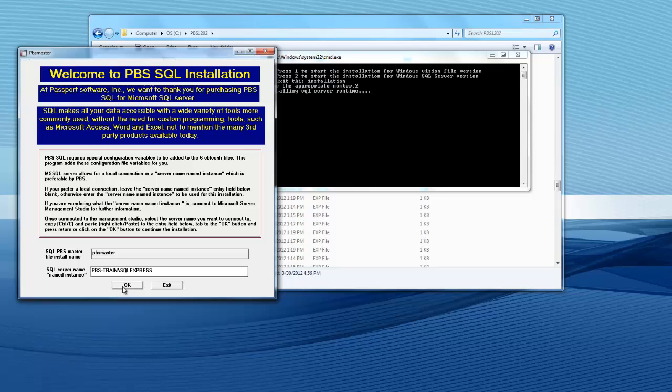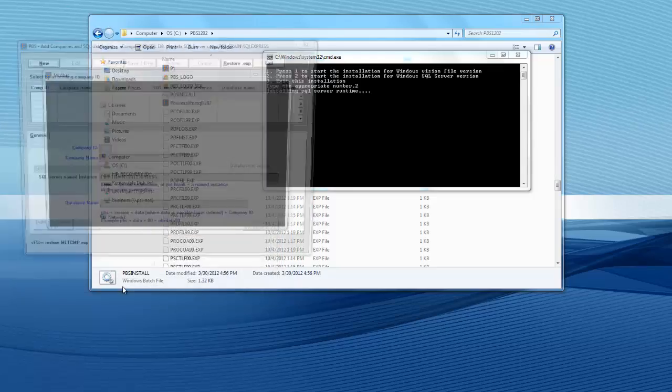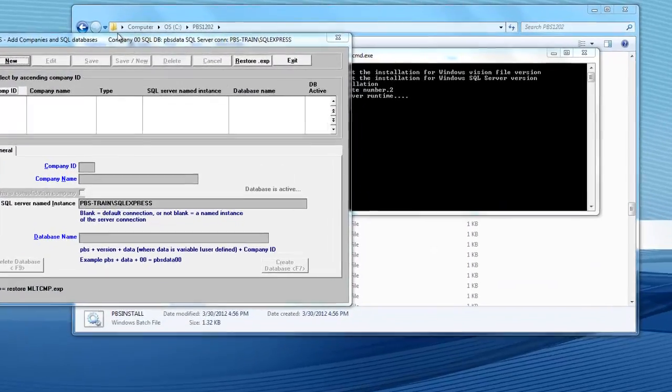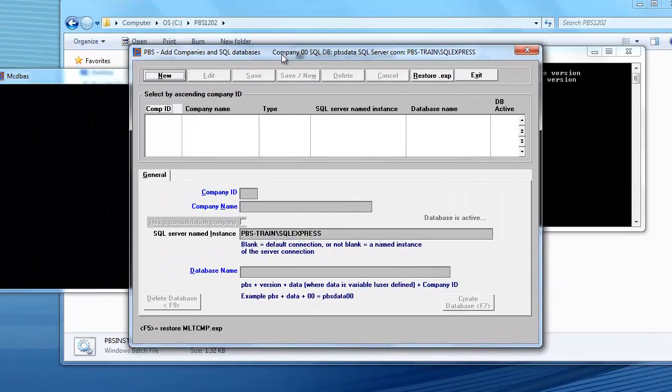So when I hit OK, it's going to write that value out to several configuration files, and now a new program shows up that is the multi-company file maintenance program. We've added a little new feature to this, a number of new features. It's a brand new program. For every company that you have defined in Passport, there's going to be a record in here. The export files that I just copied over into the area included an export of the multi-company file, which I can restore using this program.